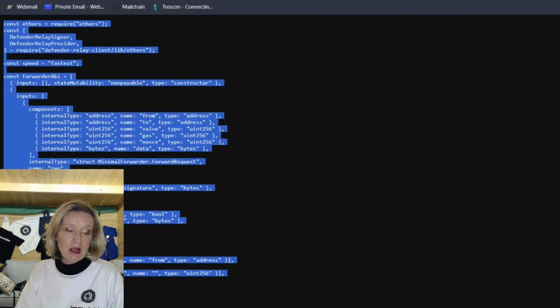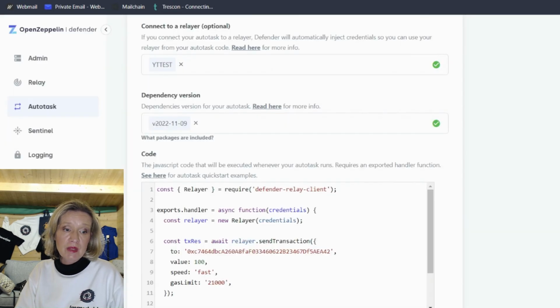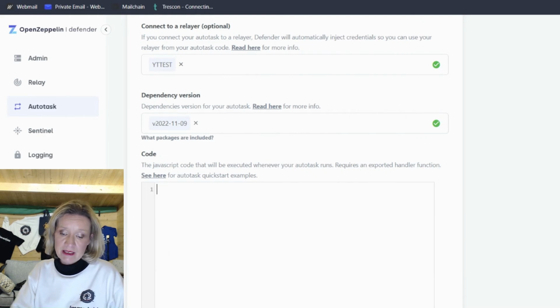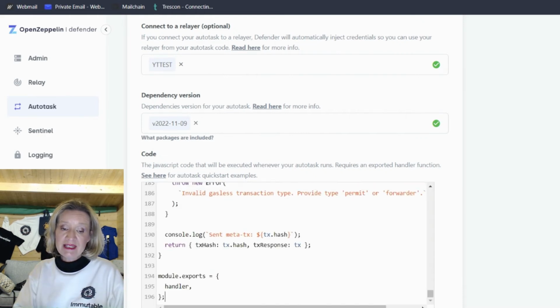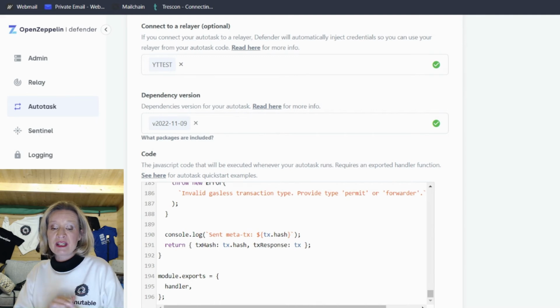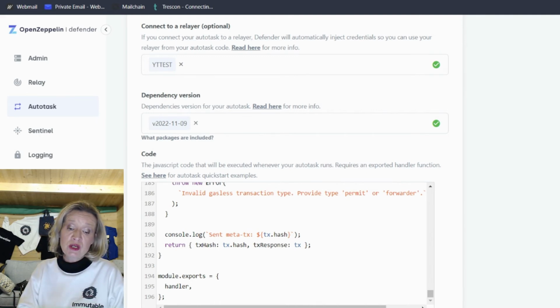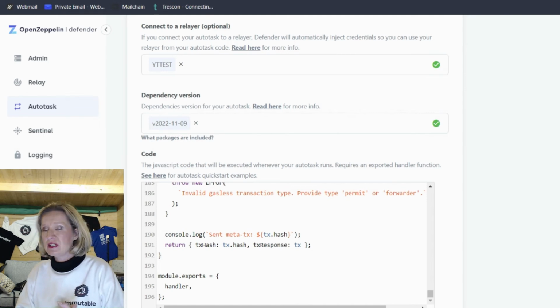So I'm going to make sure I copy every single bit of this code. I'm going to copy it and go back to my Defender, and in here we're going to delete all of this code and paste in our new bit of code. And once we paste in our new bit of code, we press create. Now, like I said, you're going to find a link below this video so you can get that piece of code. You don't need to do anything else with the code except for pasting the code in.